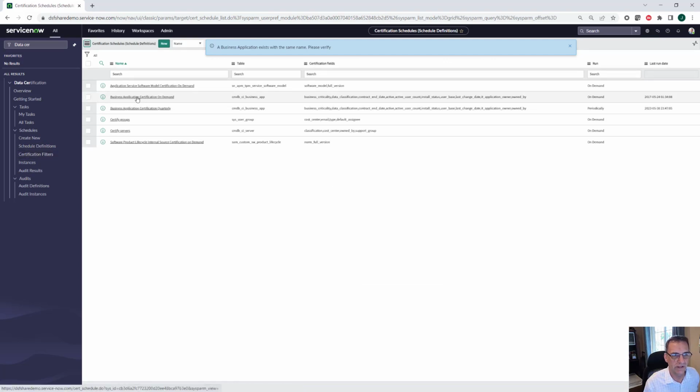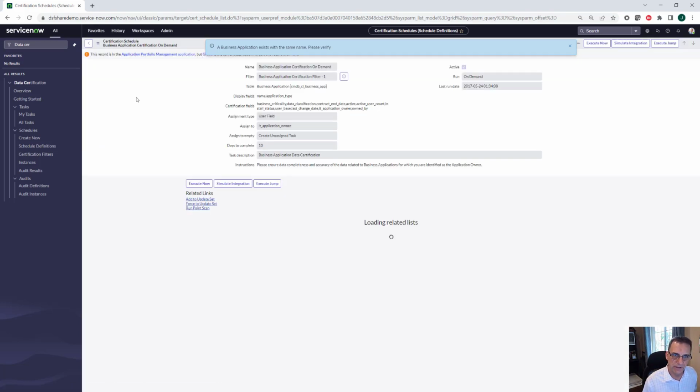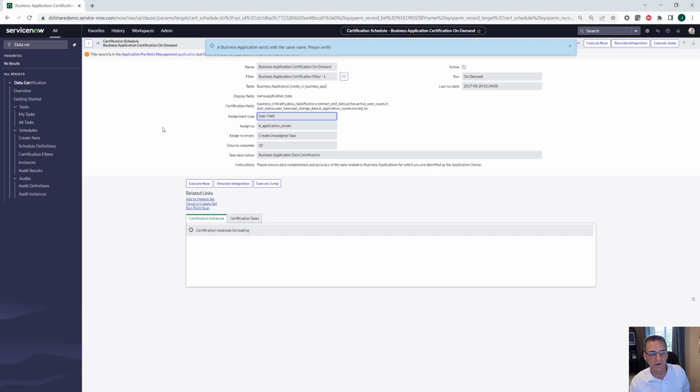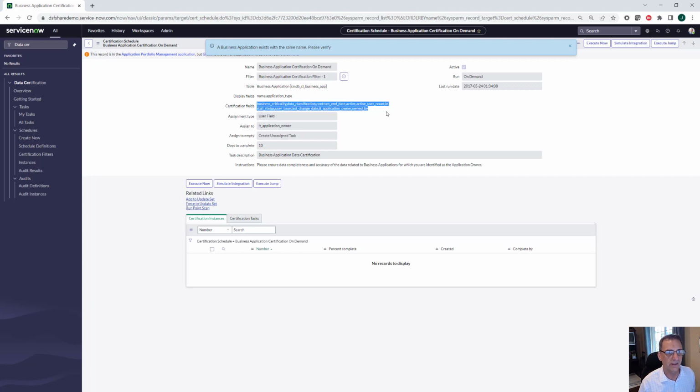So this is a certification that we run on demand. And what the certification can do is you can specify the fields that you want the application owners to fill out, and you can send them a task to do that. For this one, it's saying send out to the CMDB CI Business App, asking them to make sure these fields are valid. And you'll see that you can schedule these so that every 6 months, you're asking the IT application owners to keep the data up to date. But the first thing you have to do is populate that core table.